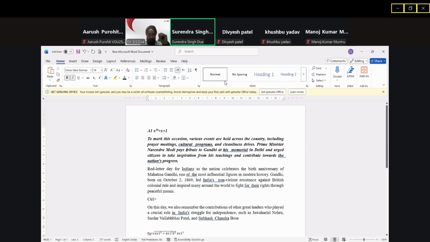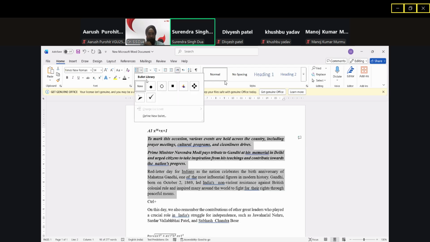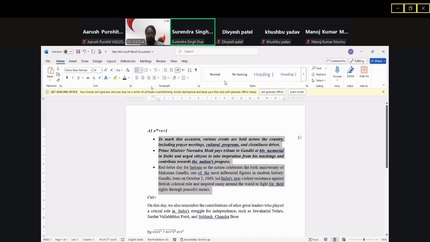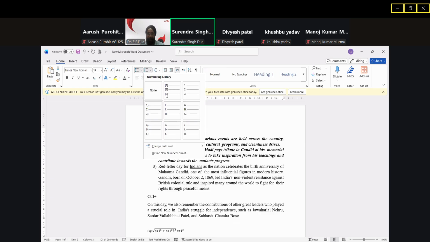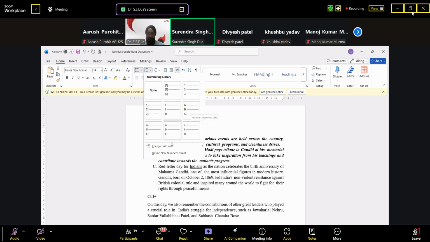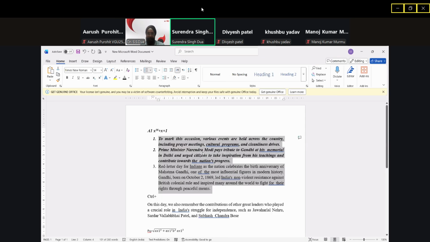Okay, I have a paragraph and I want to provide a bullet on your text. Go to the bullet option; this kind of bullet you can use. If you want to number your paragraph, many kinds of numbers and options are available. If I select this one, it shows like this. If I select this, it is visible like this.